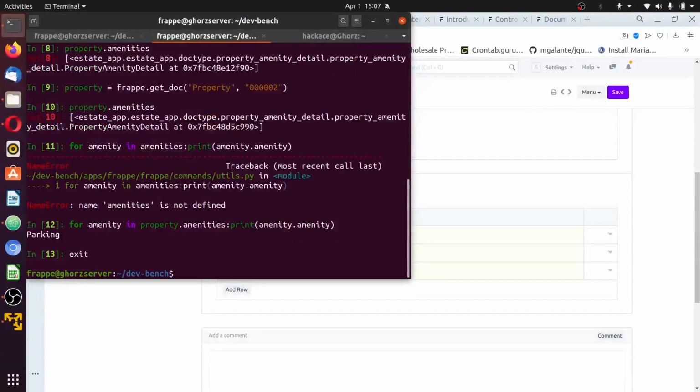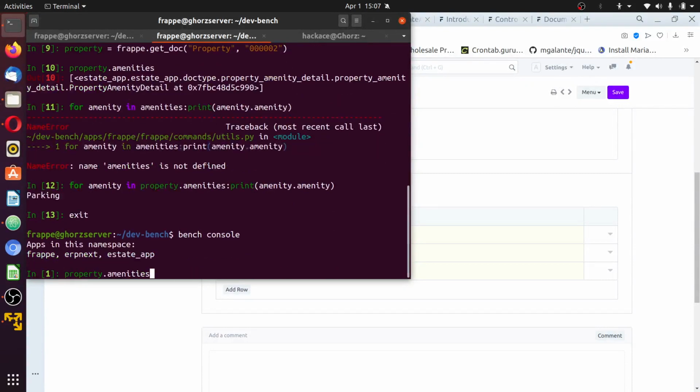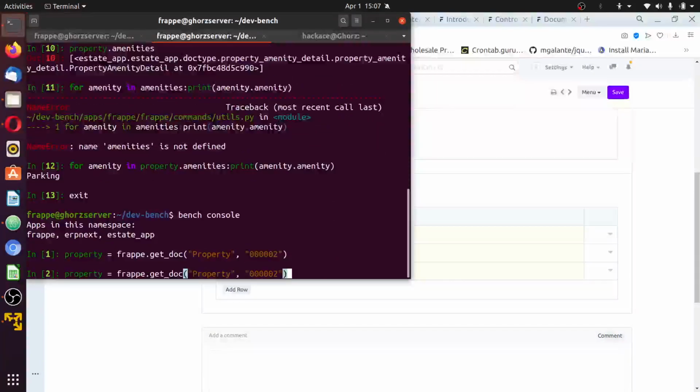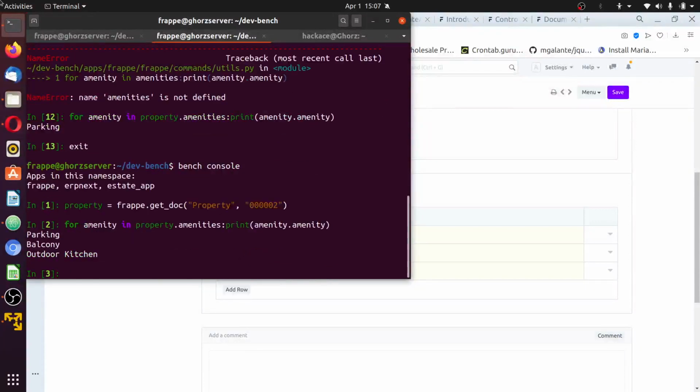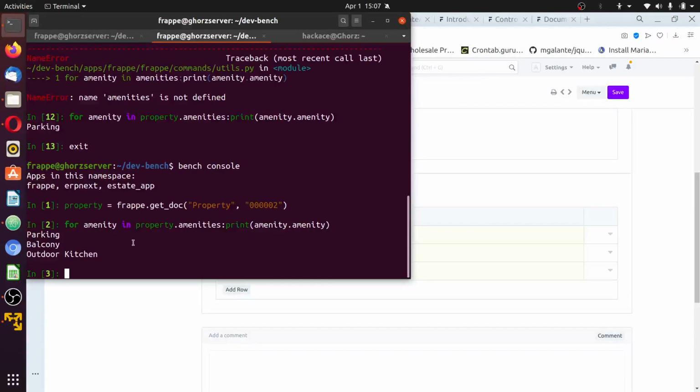I'll exit this shell, go back to the command shell, which is bench console. We run this again and run the for loop, and we have it. Parking, balcony, outdoor kitchen. Right? So that's how you can access a file using the object relational mapper.